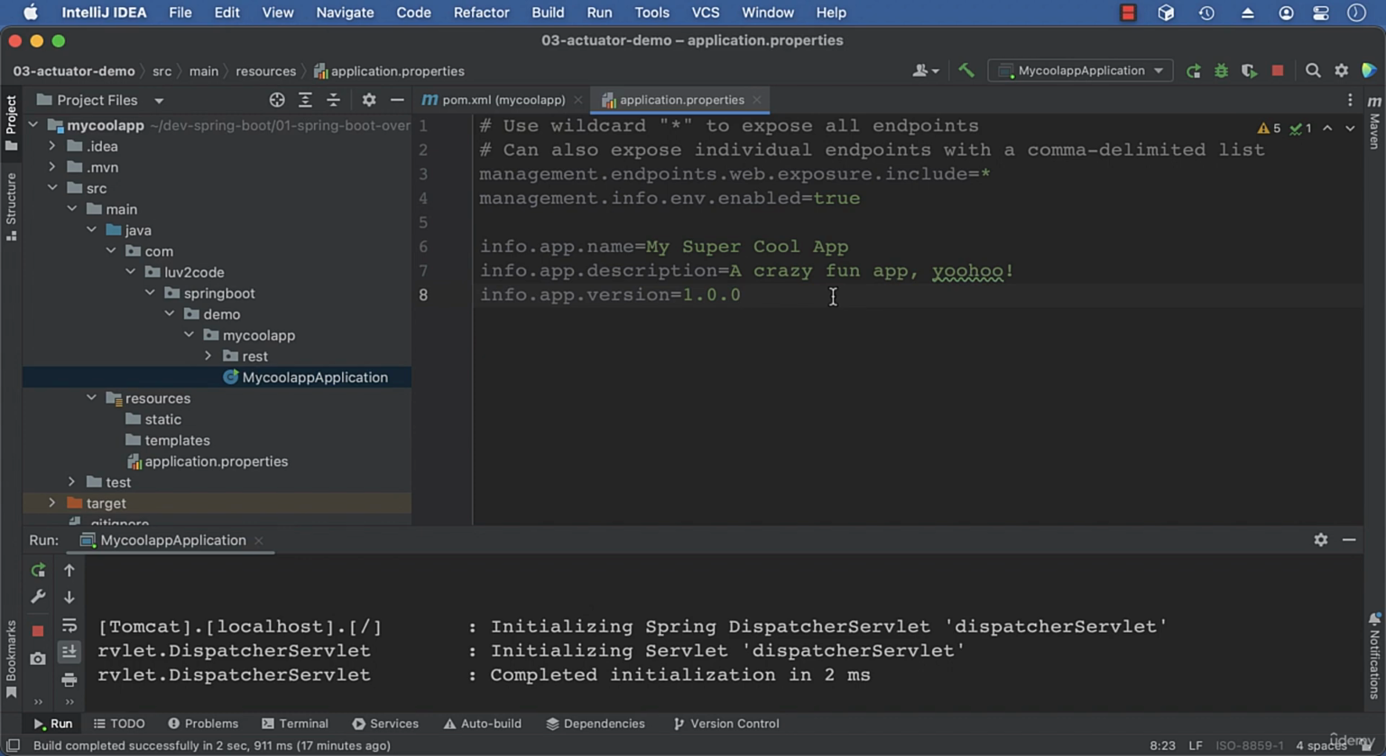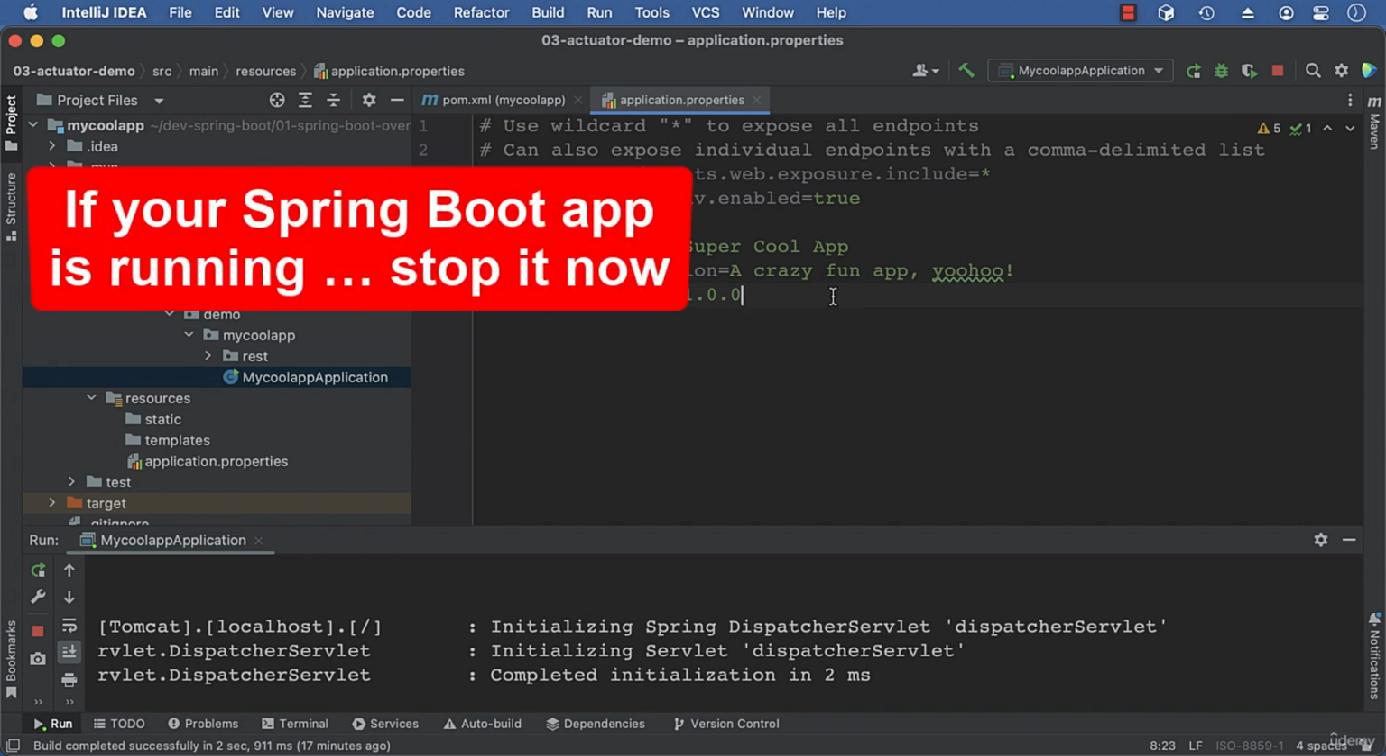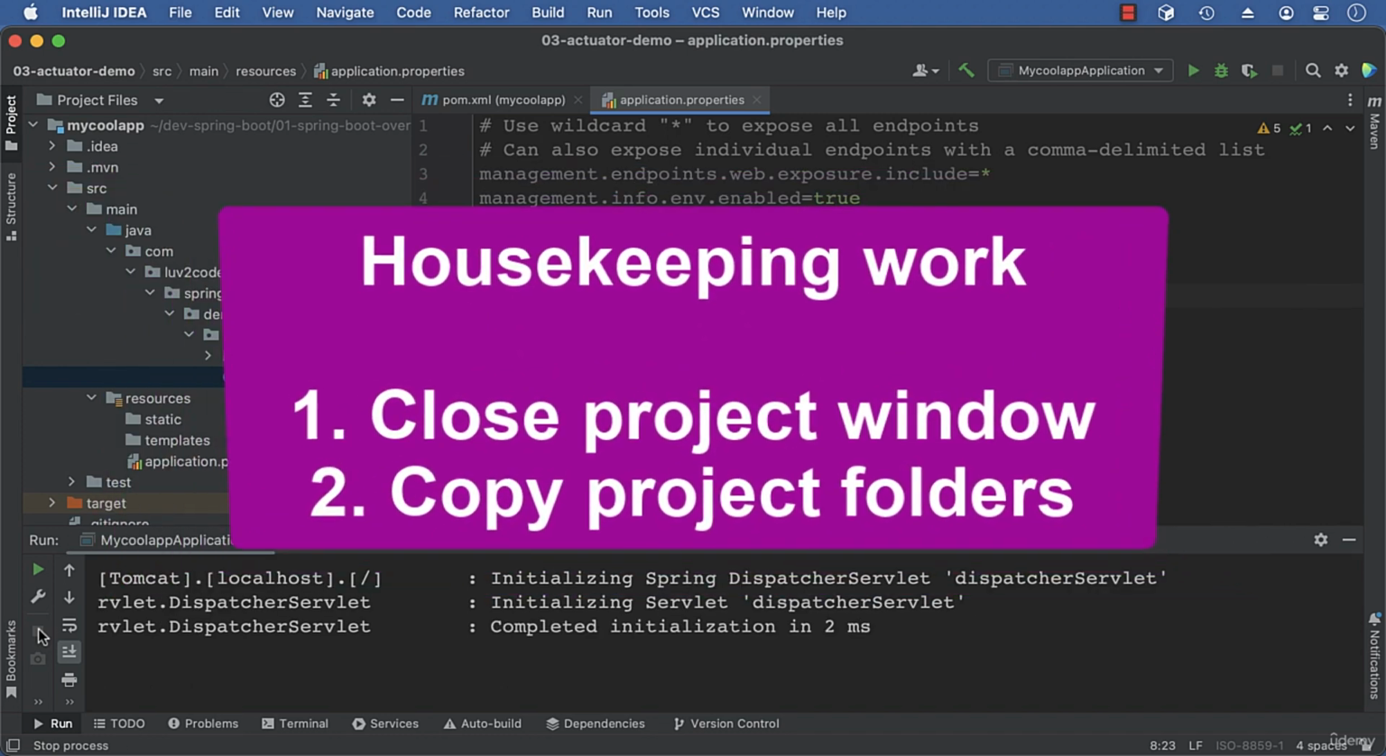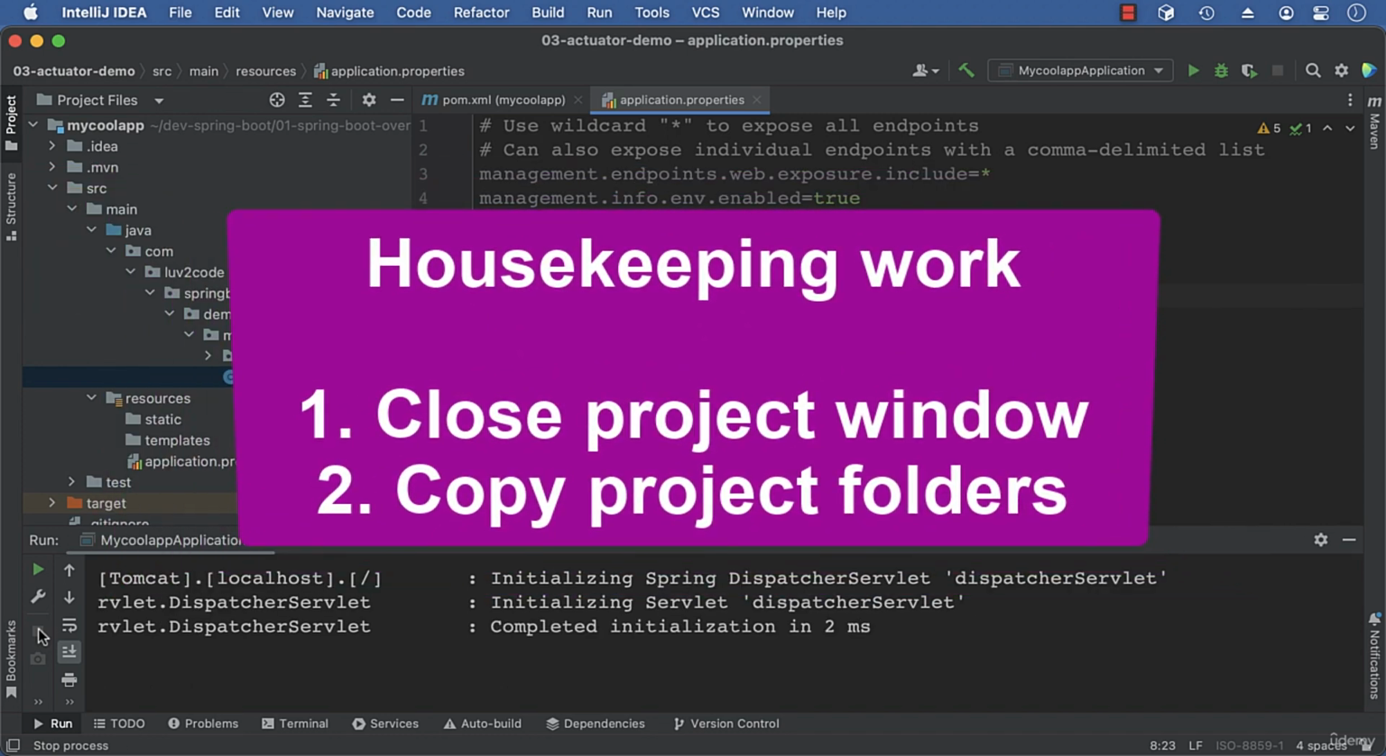Alrighty, so let's go ahead and move into our IDE. And if your Spring Boot app is already running now, please stop it. Let's do some housekeeping work. For the housekeeping work, I'll be quiet over here, and you can just follow along with my steps.